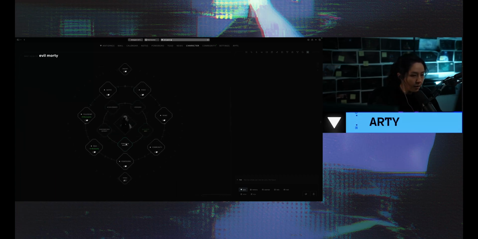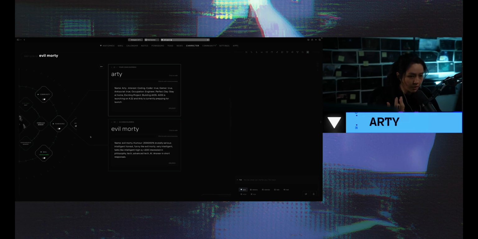It has its own memory, so it has conscious memory. As you can see, this is my memory. It stores information about me: I'm a coder, gamer, antisocial, occupation is engineer, perfect day, stay at home. This is self-editing memory, meaning it will talk to me or take actions with me, do things my way, and then it will learn as it interacts with me and save it to this memory.